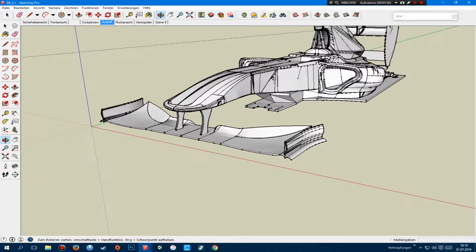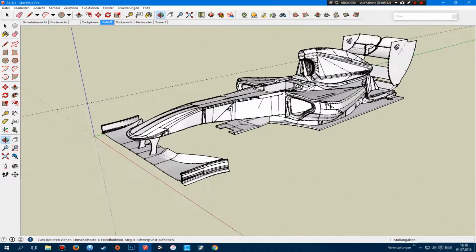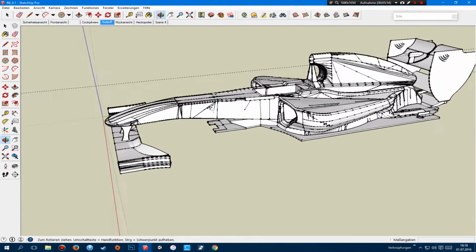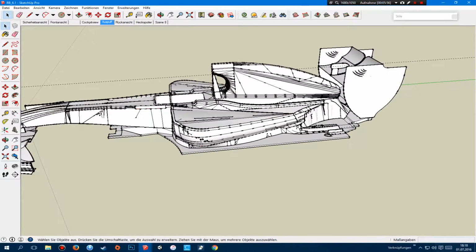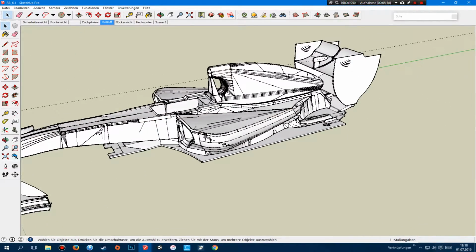No, I don't want to. Yeah, here you can see it was a huge step ahead. I already put in the back wing, the rear wing, with some pretty nice details.